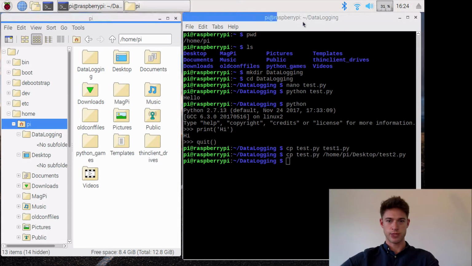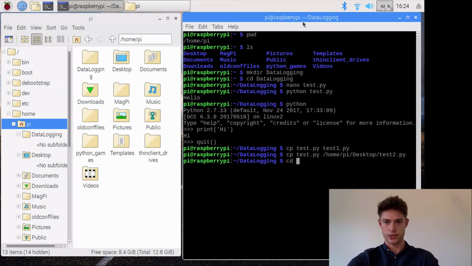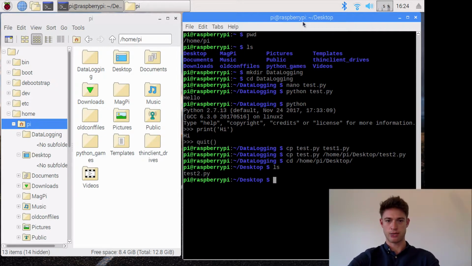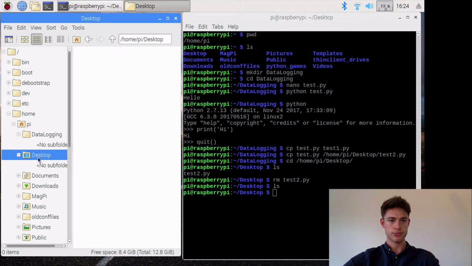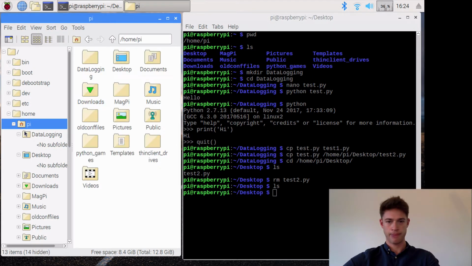And probably I can change the directory to py desktop. There we go. Now I can ls here and it'll come up with that test.py. And now I can remove test2.py. If I now do ls, it is no longer there. Let's check. Yeah, it's no longer there.